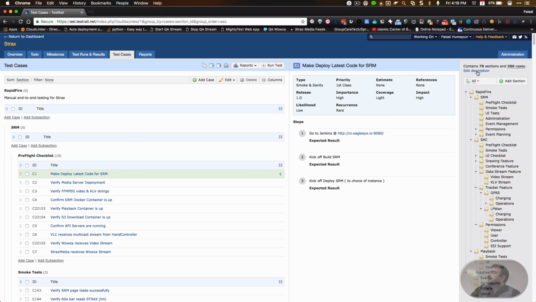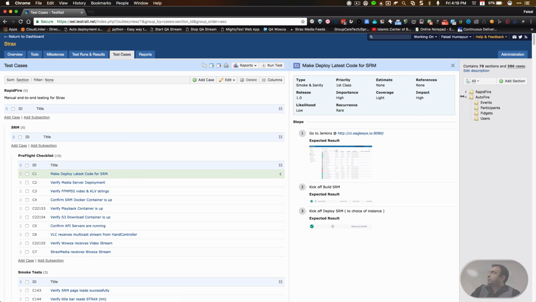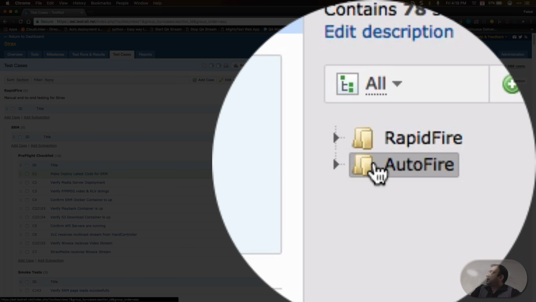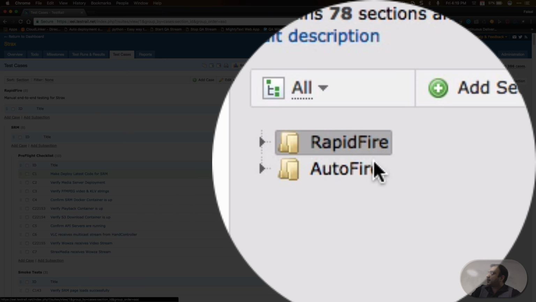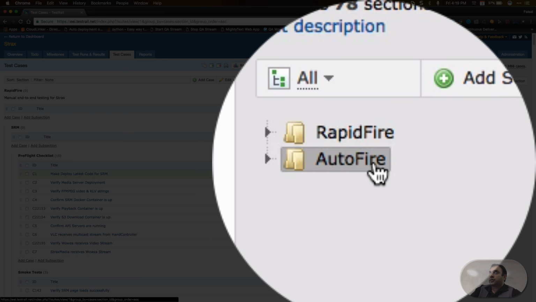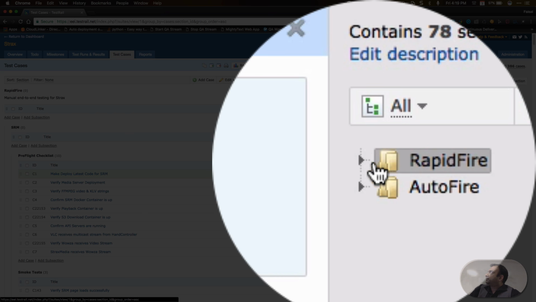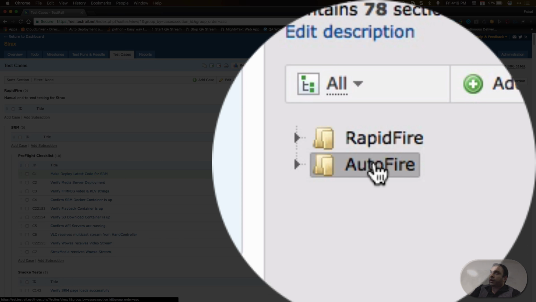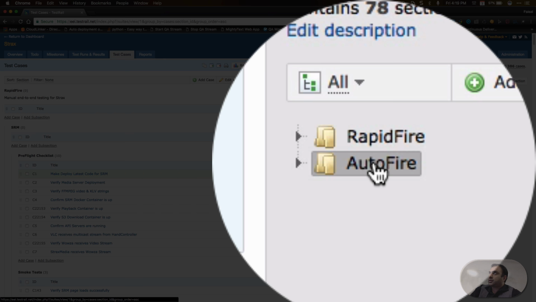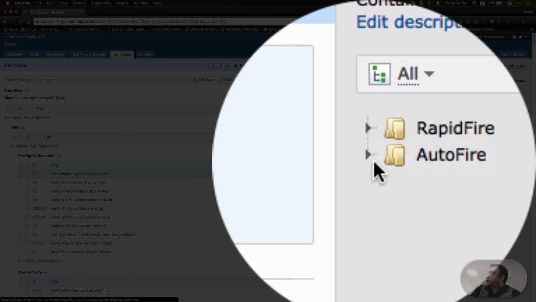We can see that there are two major folders in the tree here, Rapid Fire and Auto Fire. Rapid Fire is our manual end-to-end testing. And Auto Fire is our ever expanding regression suite of Cucumber and Selenium tests, but those are developed outside of TestRail. We're using Auto Fire to kick back results from our Jenkins-based executions, but that's something that we're developing.